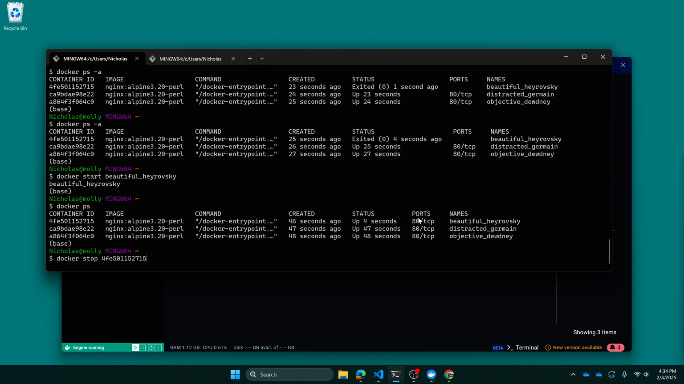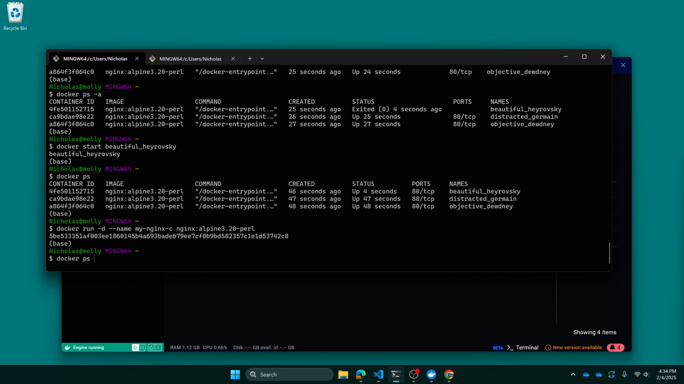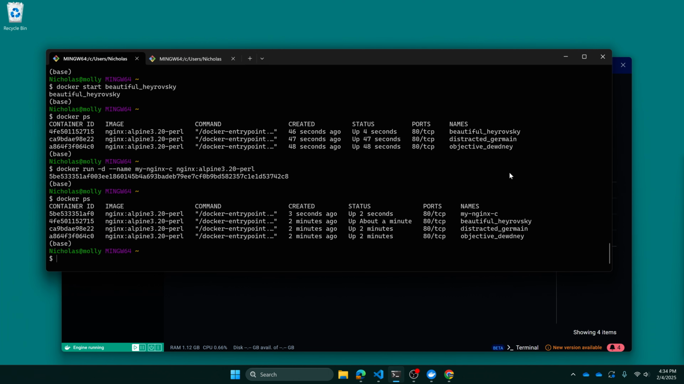So I'll go ahead and start another container. And this one, I'm instead going to give a custom name. I'm going to say --name my-nginx-c. And now, yes, we see I get that custom name I set. But actually, I want to stop it and remove it. So I'm going to docker stop my-nginx-c.